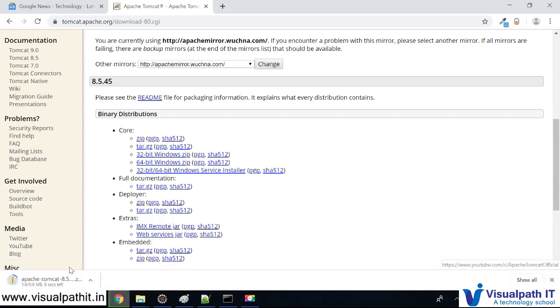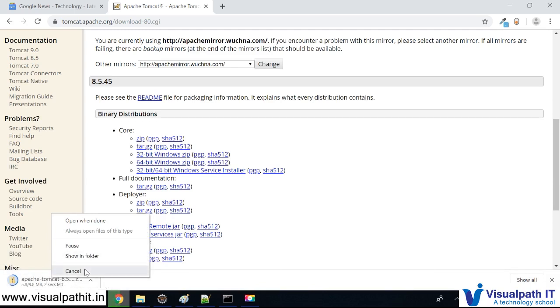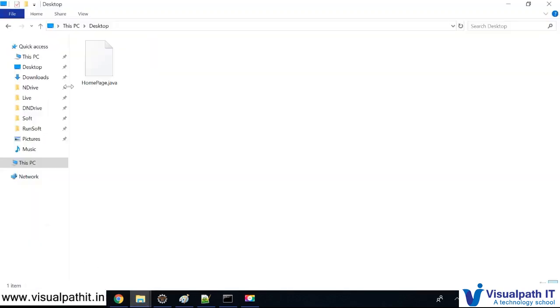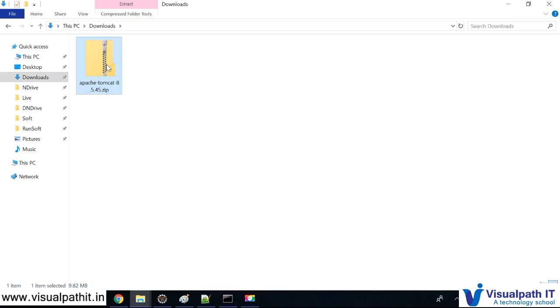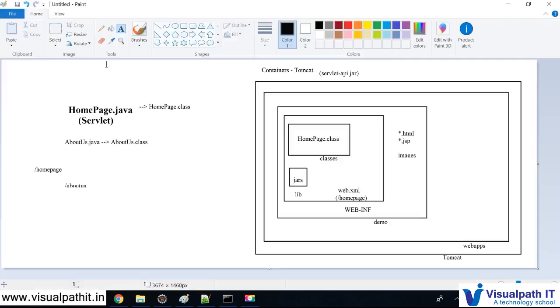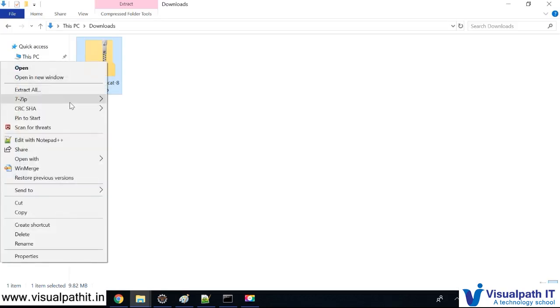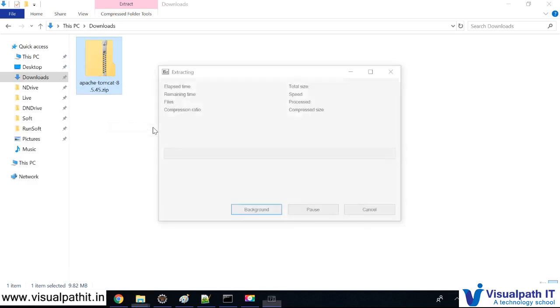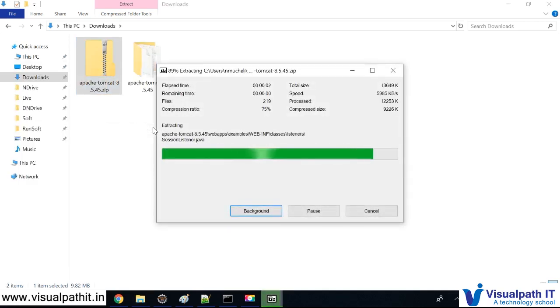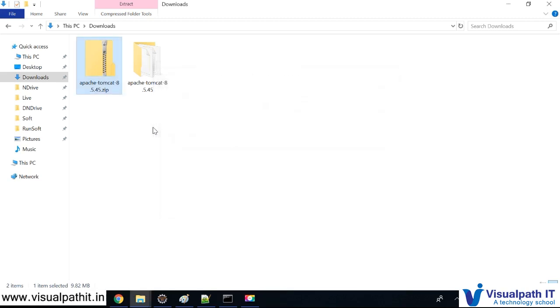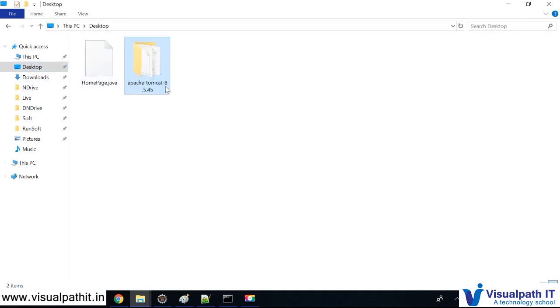The zip file download will start, and it is a very small file. I'm just cancelling it because I already have this download available within my downloads folder. Once the download is done, you need to look for where the library is actually available. Just extract this. So we have extracted it. Let me move this folder to the desktop itself, so I can have all the files in the same place.